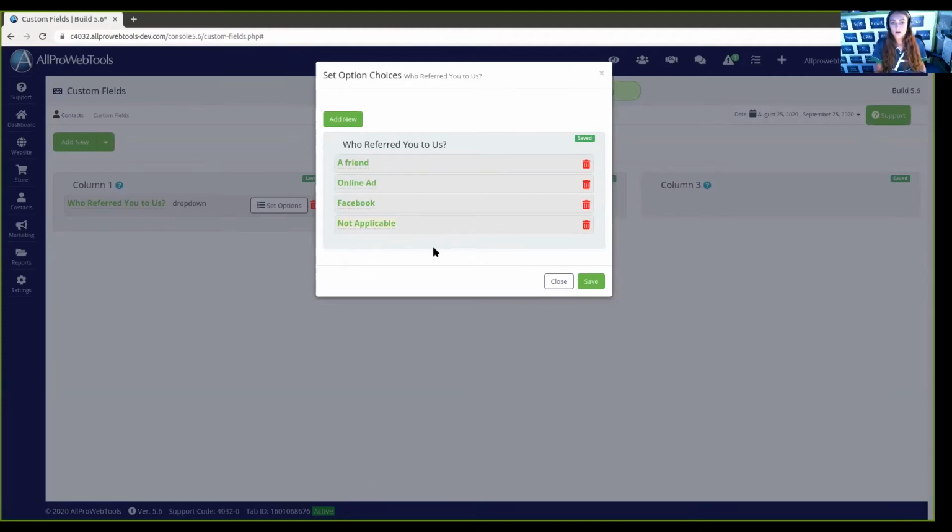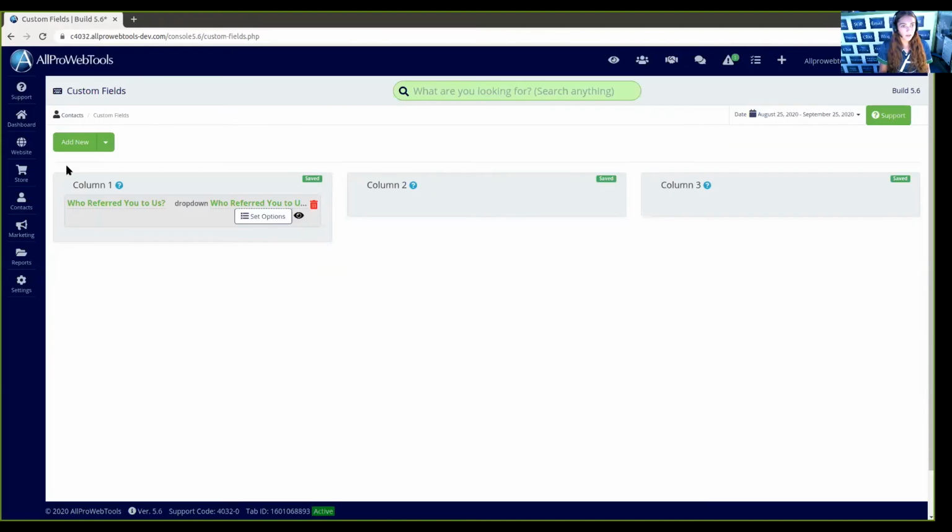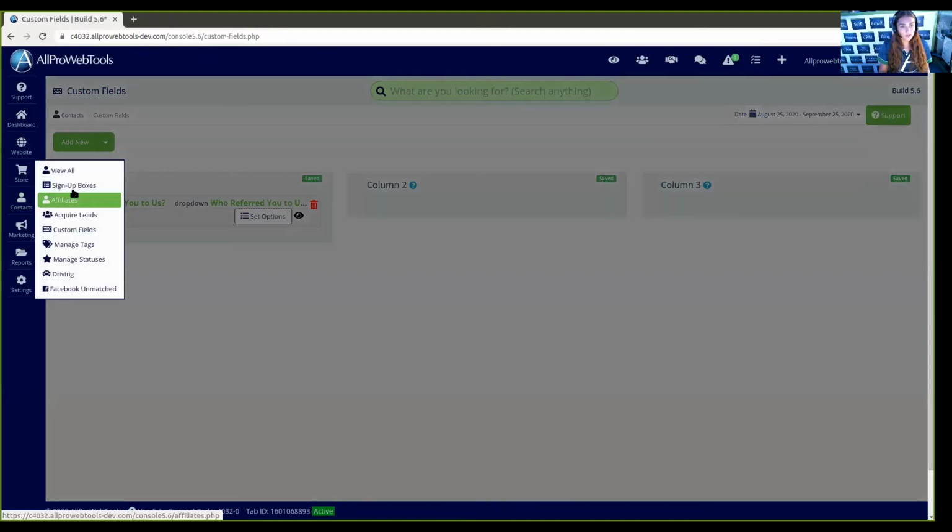Now that I have all of the choices that I would like for options for them to click on, we highly recommend making the unknown or not applicable being the top in the drop-down list. In order to do that, we can do that the exact same way we edited our sign-up box. We can click right here and drag and drop it where it's highlighted. So now it's up here at the top. I'm going to hit save, and now we're going to connect it to our sign-up box.